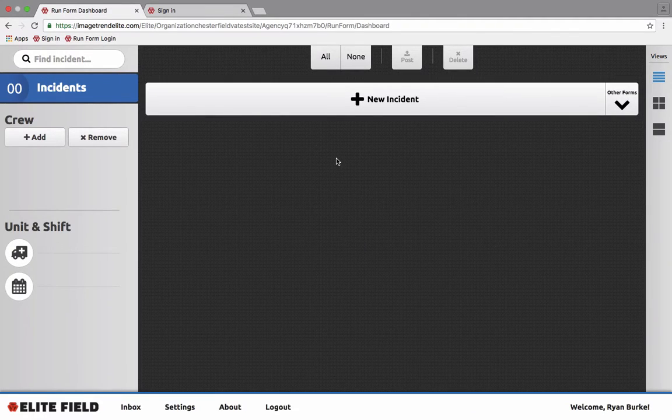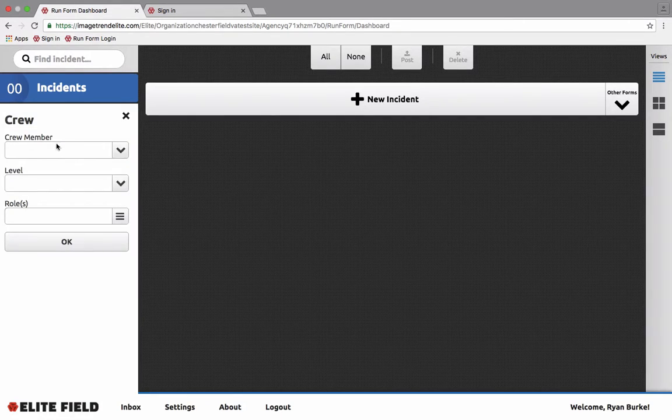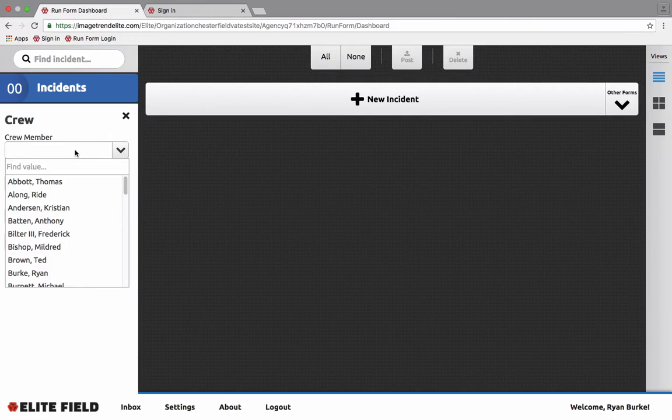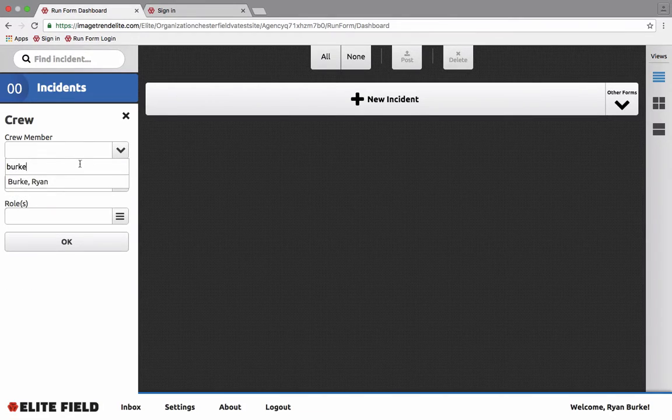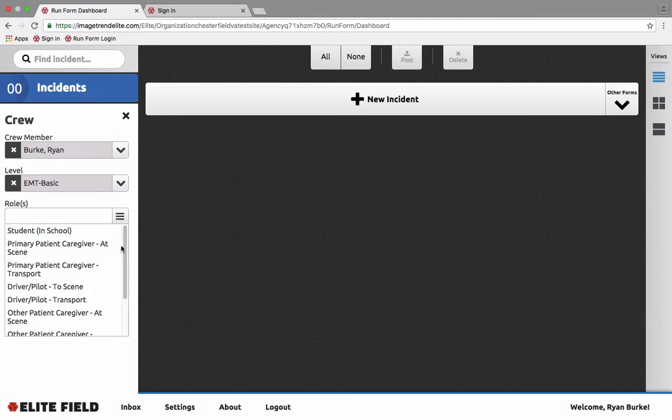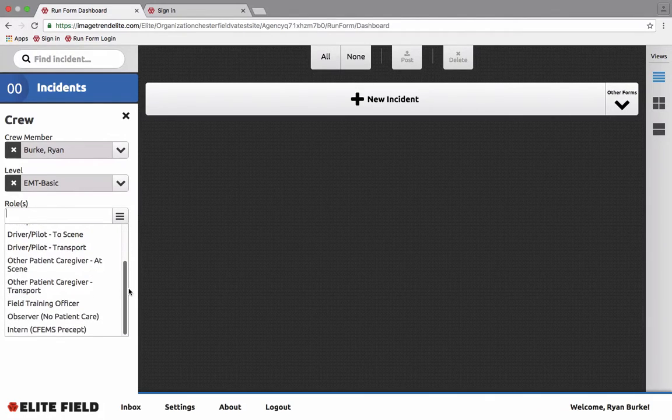So this is the home screen you'll see when you log in. You have a quick search up here to find any incidents that you may have open, an organizer to view all or none, a post option, and the ability to create a new incident with this button here. If you come over here to the left, you have your crew options. This is where when you come in the morning, you'll set the crew members for the day. You'll set their level and the role that they will be primarily playing for the day.